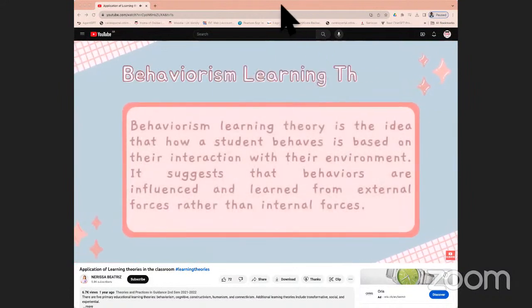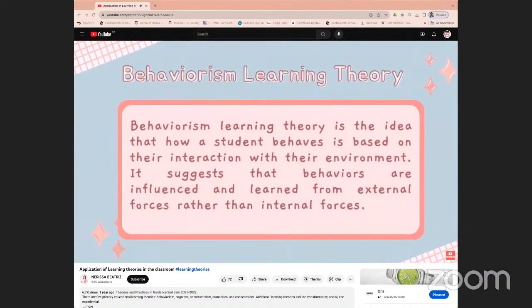The second learning theory is the behaviorism learning theory. It is the idea that how a student behaves is based on their interaction with their environment. It suggests that behaviors are influenced and learned from external forces rather than internal forces. Psychologists have been developing the idea of behaviorism since the 19th century. Behavioral learning theory is the basis for psychology that can be observed and quantified.